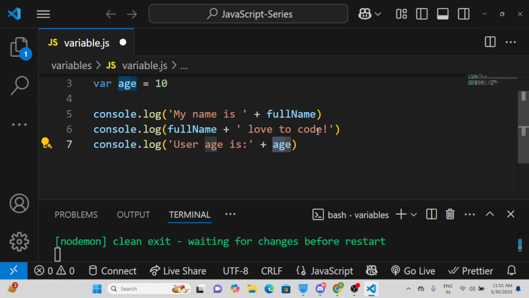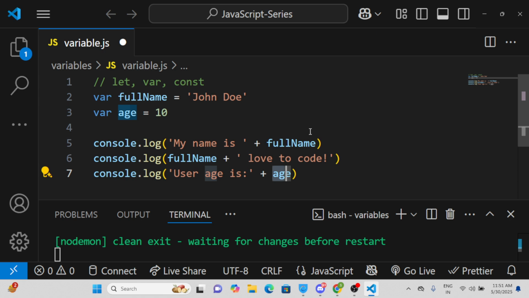So with this, I guess you have understood the importance of variables and why we need a variable.